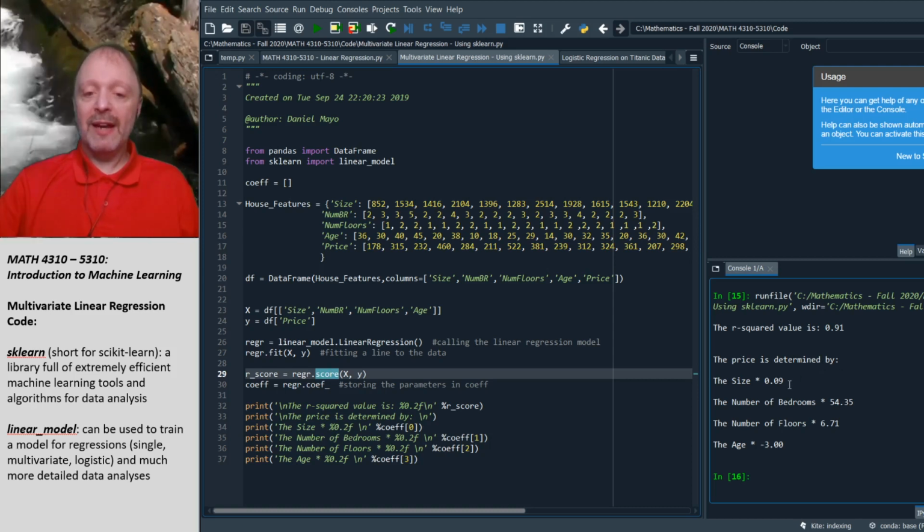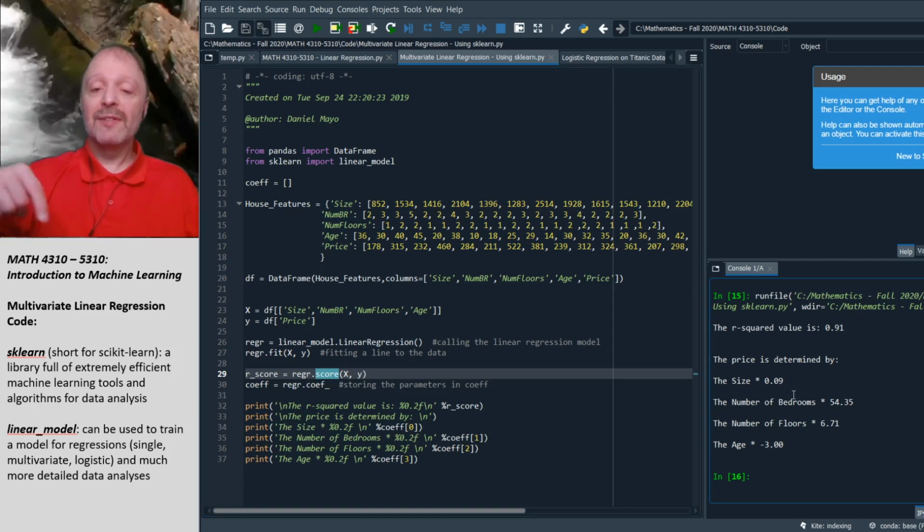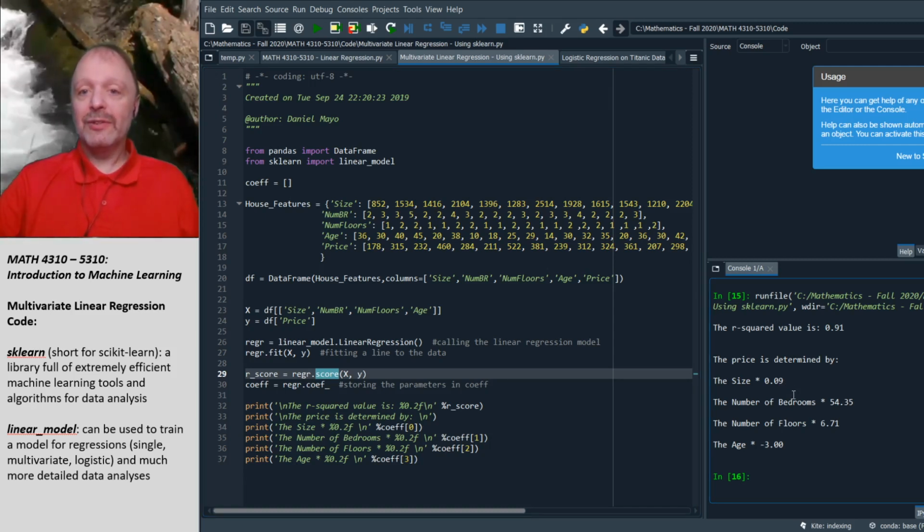So we then have the output here. The price is determined by the size times 0.09. Well, now the price is in thousands. So if I multiply 0.09 by 1,000, that is saying that the size of the house times 0.09 times 1,000, so the size times 90, which means that every square foot is worth $90 in the price. Okay, the number of bedrooms is worth $54,000 each. That's what the final price is decided by. So that kind of makes sense. The more bedrooms, the higher the price goes.